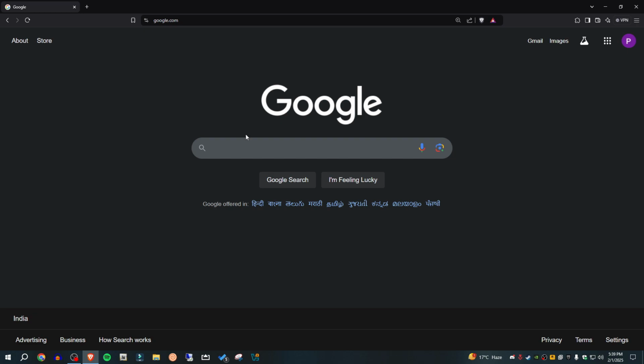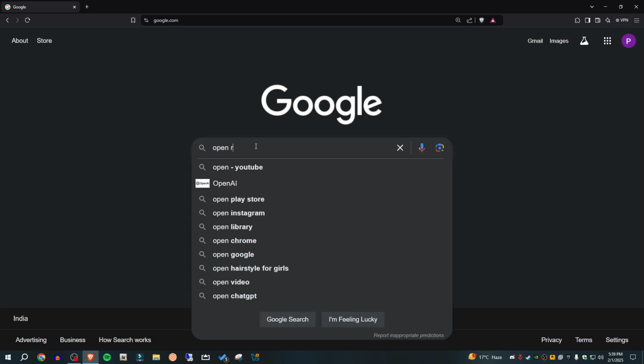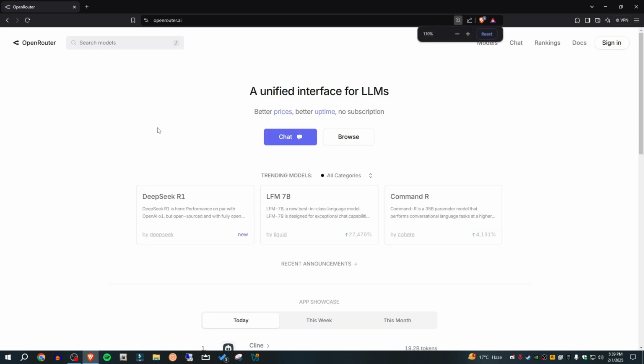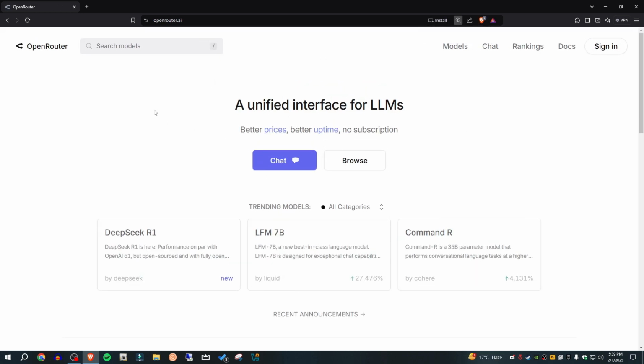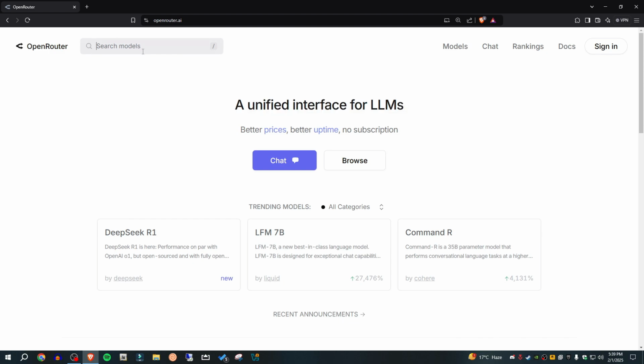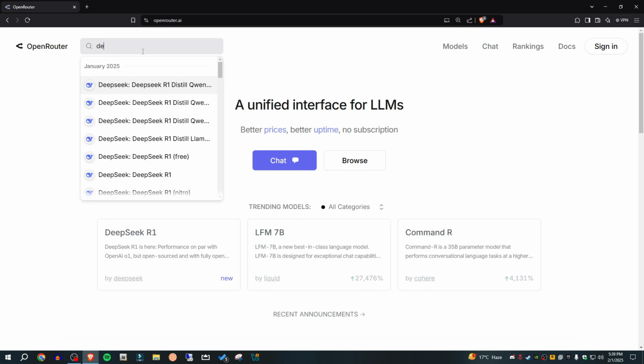So what you have to do is go to a website which is called Open Router guys. When you go to this website, then click on the first link. After you click on the first link guys, this website provides free API keys to you of any kind of LLMs. So guys, what you have to do is you have to search the model which is DeepSeek.